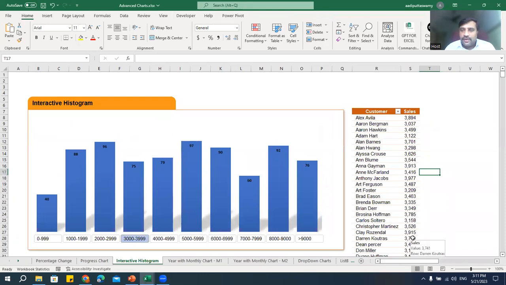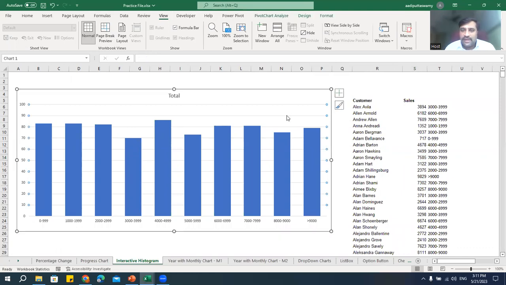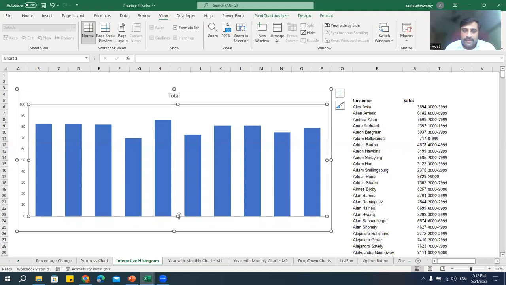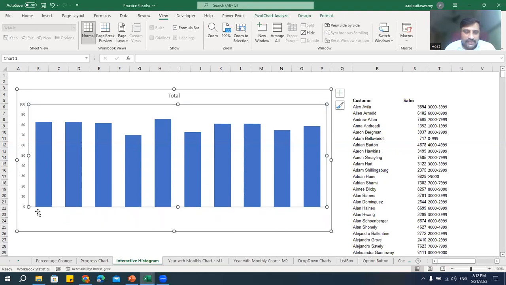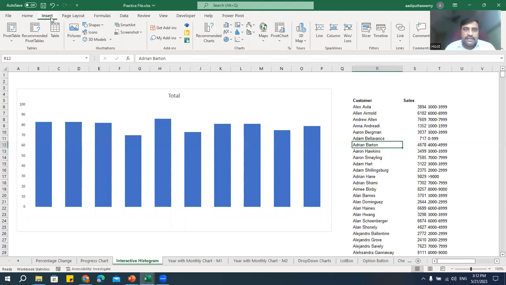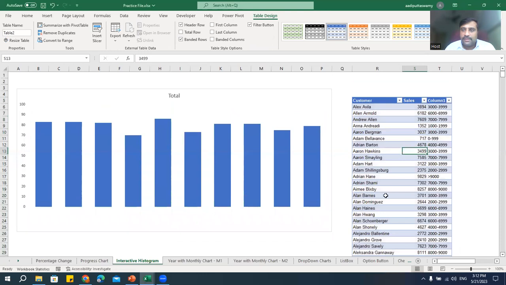So we'll go back. Okay. See, I'm not giving more importance to the formatting because formatting will take a lot of time. I'm just telling you about the charting techniques only. Now, what I'll do, I'll select this x-axis. I'll remove this. Let me just give some space here, and I will select this table here. I'll say insert and convert this into a table. Say okay. This got converted to a table.